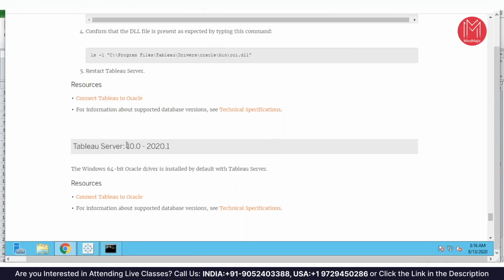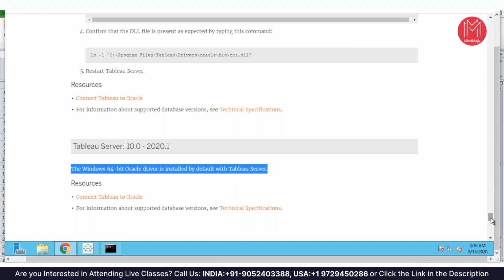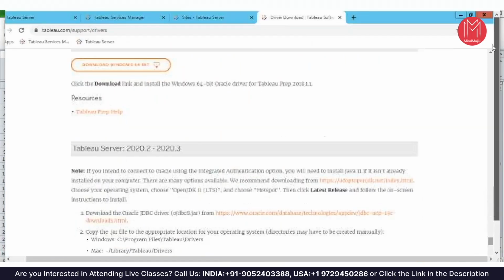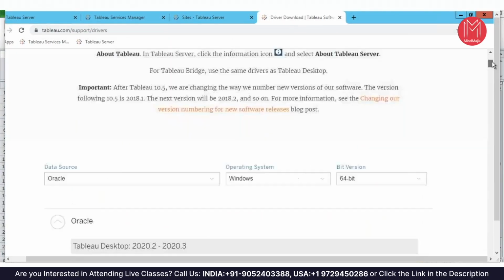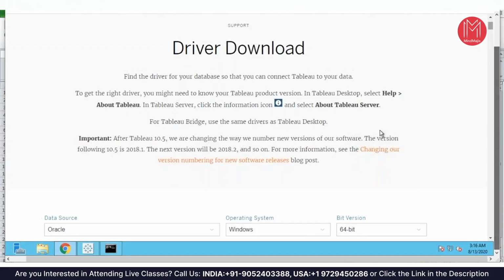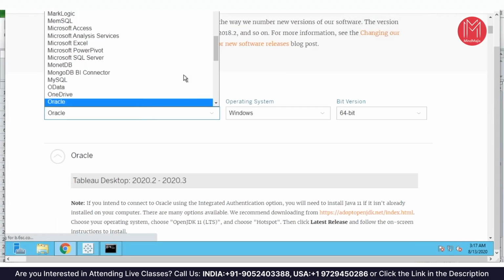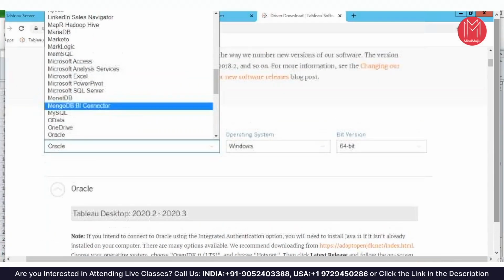So Tableau Server from version 10.0 to 2020.1 will have it installed by default with Tableau Server. So when we install Tableau Server, this is installed by default, and you should be good to establish your connections. But assume that we wanted to install some other drivers. You go ahead and choose from here. As I said in the first class, Tableau supports 60 plus native data sources, and this is a big list that they have here, right?